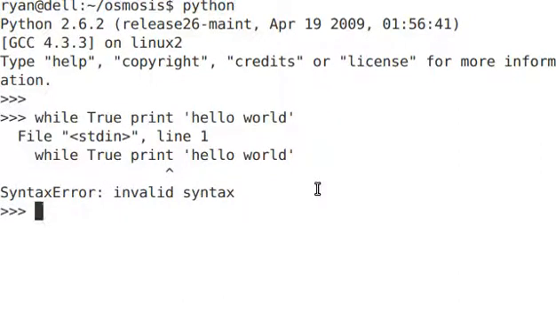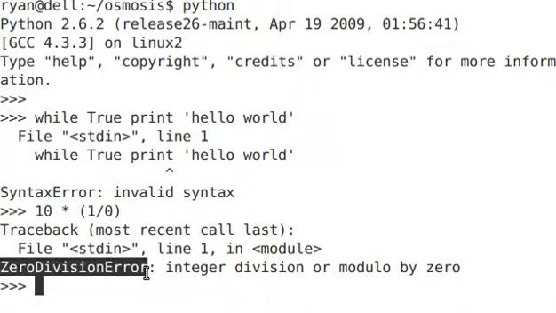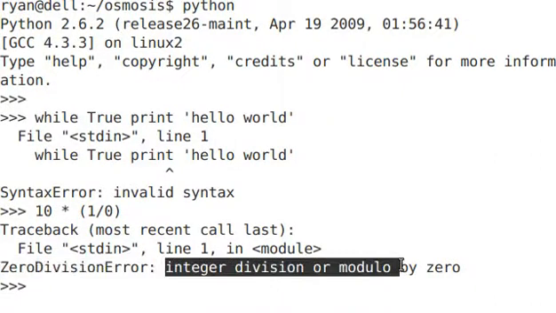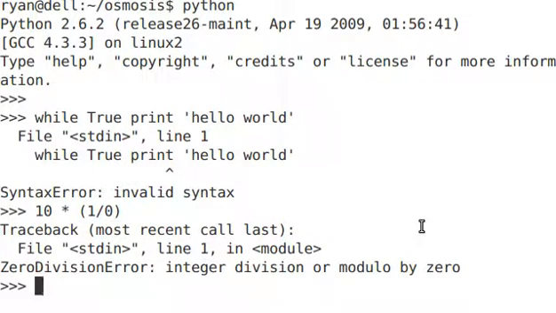Exceptions are a little bit different. So let's take a look. 10 times 1 divided by 0. You can probably guess what's going to happen here. You can't divide 1 by 0, so we get a zero division error. So there's nothing wrong with our syntax. Syntactically this is a-okay, but you can't divide by 0. It's just nonsense: integer division or modulo by zero. So we can see exactly what the problem was there.